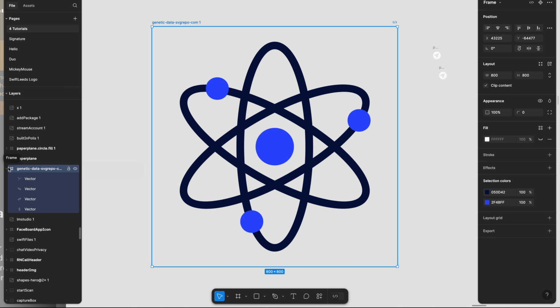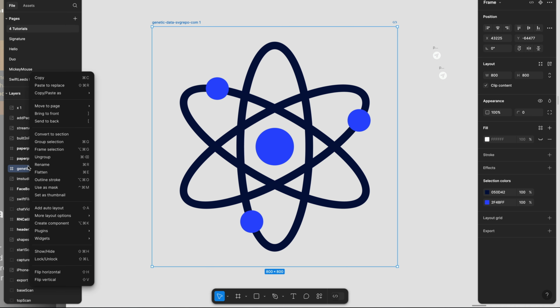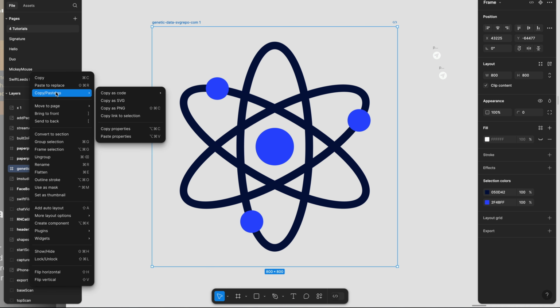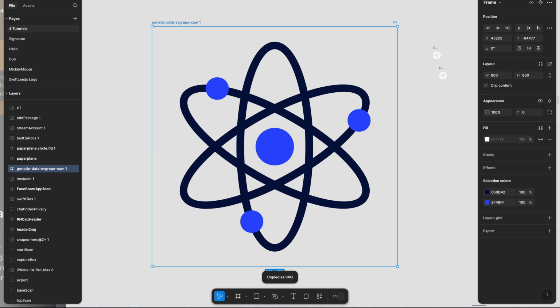Next, let's look at how to bring an SVG code into FastHTML. Over here, we select the parent container holding the React symbol and control click it. Then we choose the option copy paste as and select the option copy as SVG. Before we can use the SVG code directly in FastHTML, we need to convert it to fast tag. So first, let's copy this SVG code and go to the browser.